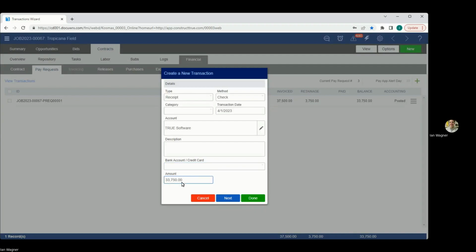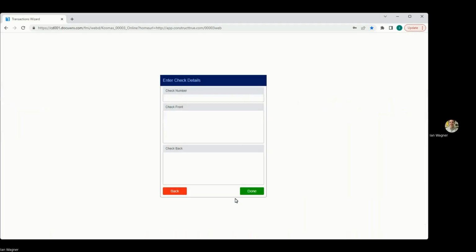Now, the amount field here, True is always going to propagate the amount based on the balance that's on the particular pay request. We could modify this amount. Oftentimes, we find that our users are having to modify this based on the amount that's being paid from our contractor. I'm going to keep it easy today and just leave the dollar amount alone. I'm going to go ahead and select Next, which is going to allow me to enter that check number. We always want to make sure we have some kind of identifying criteria for our receipts. I'm going to put in just a fictitious check number here.